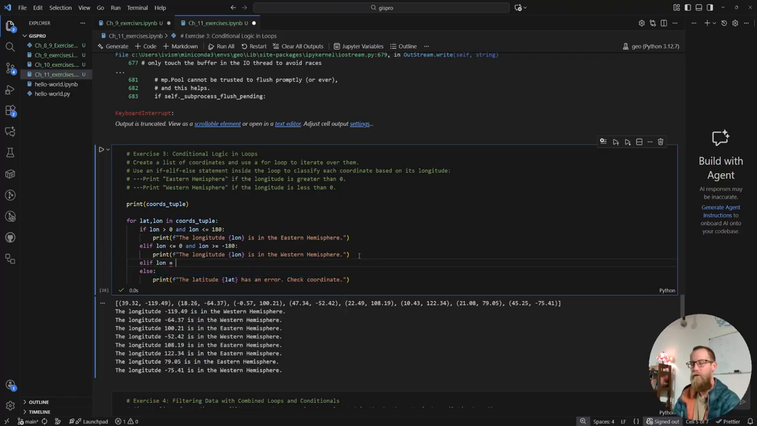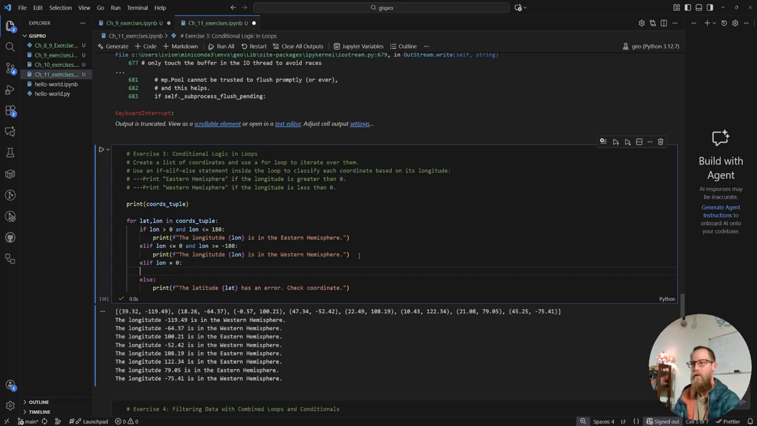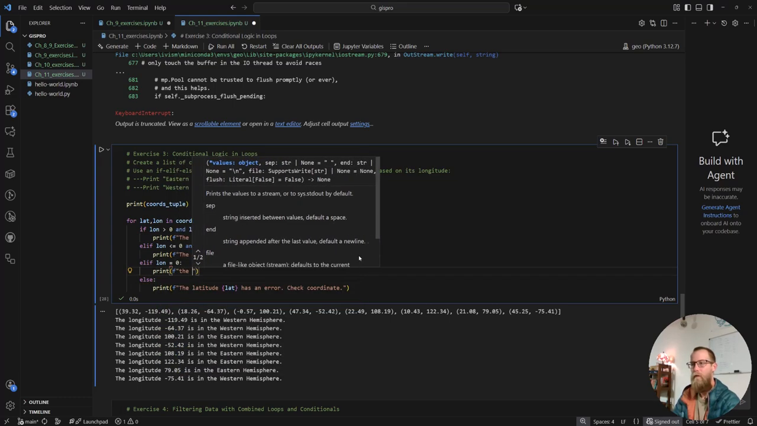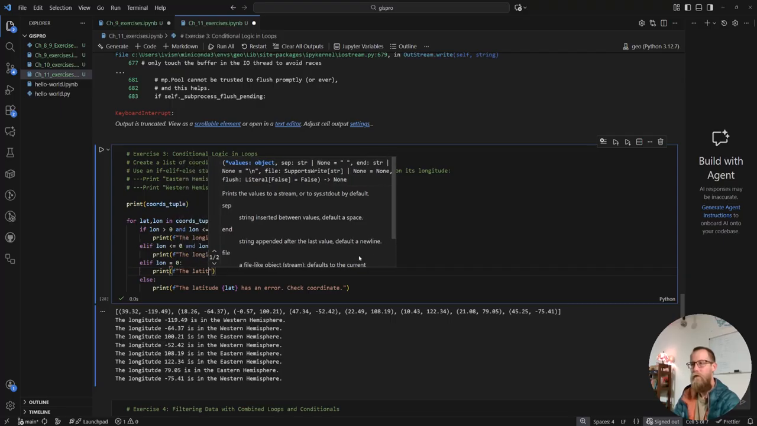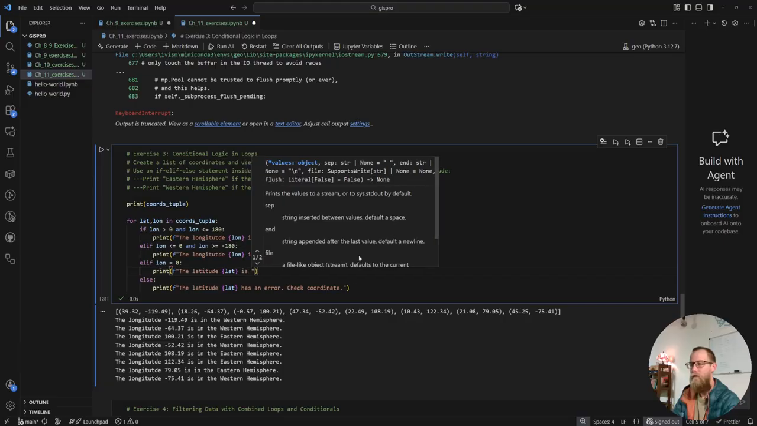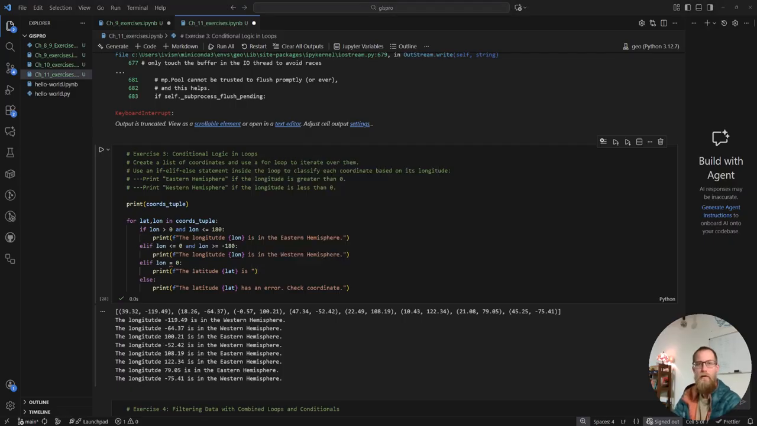If the longitude is equal to 0, then print the latitude. I don't know, what is it, 0? If longitude is 0, what does that mean? It's the prime meridian. The latitude is at the prime meridian.